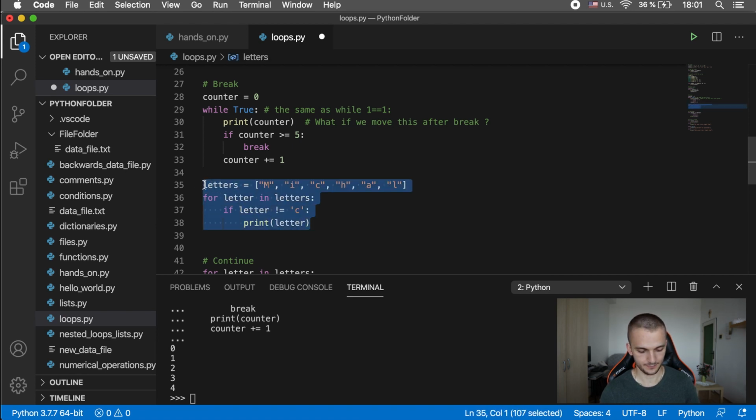Let's try it out. As you can see, Mihal without C was outputted. So the correct pronunciation of my name is Michal, to be correct.